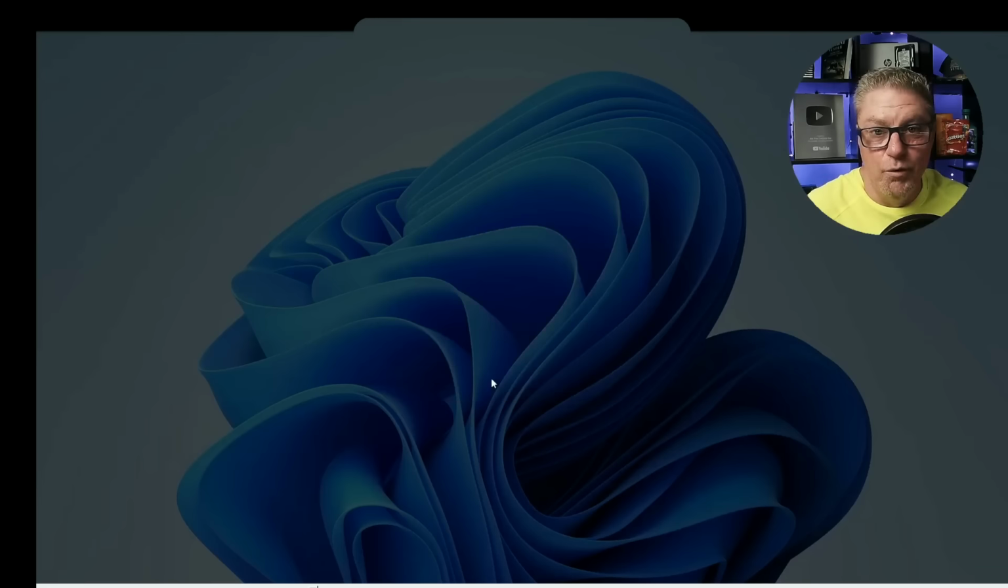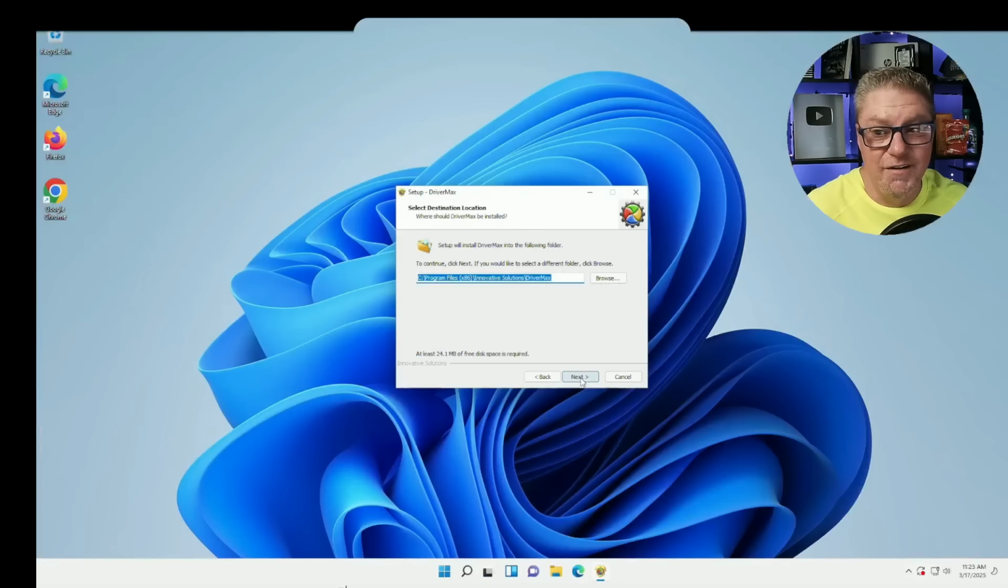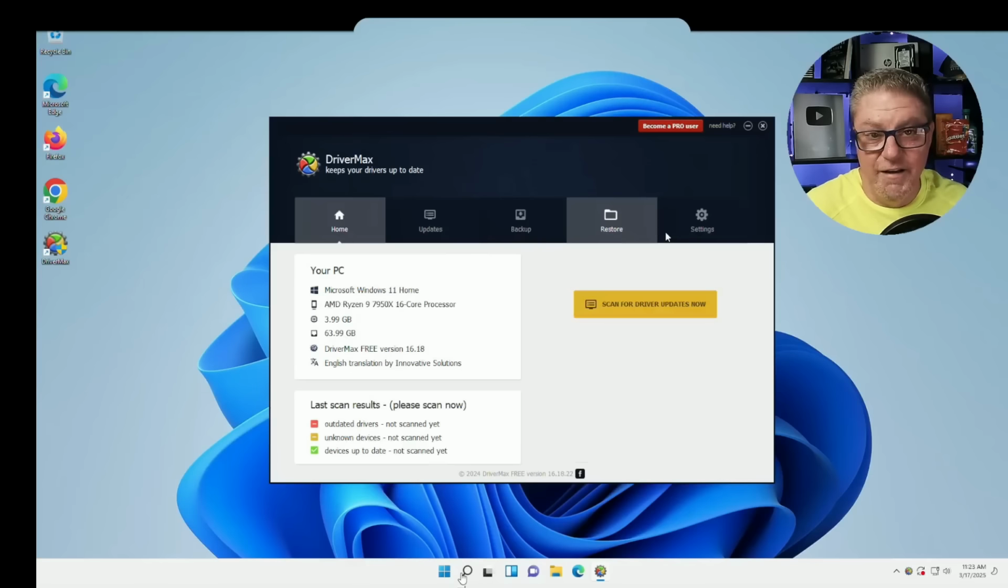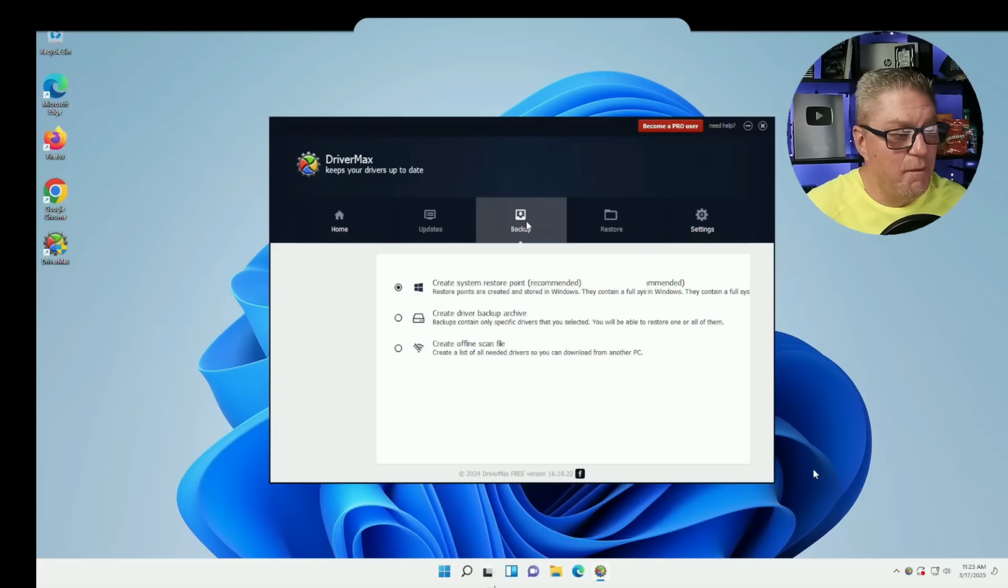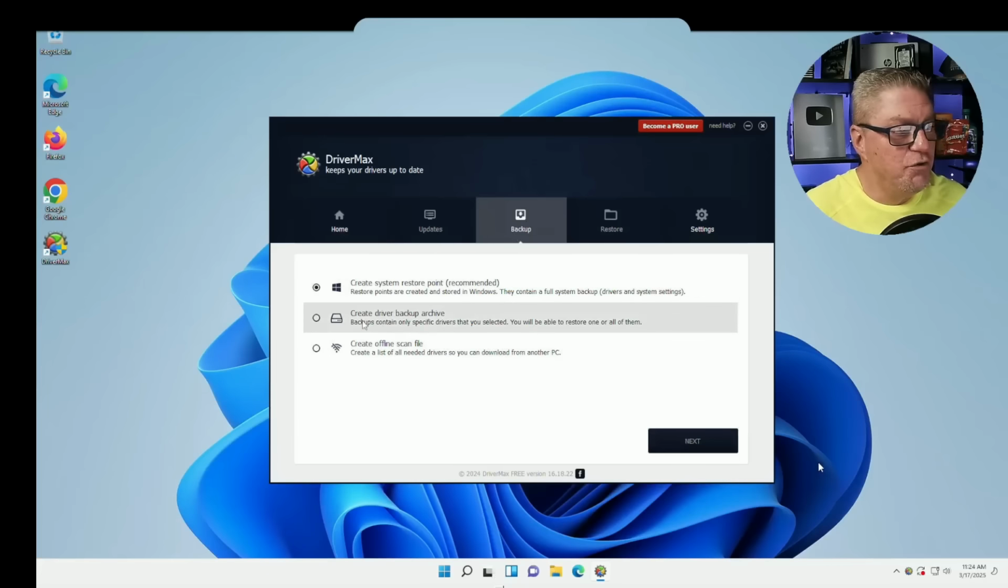Now I'm going to go ahead and run through the setup real quick just so you can see. It just takes a couple minutes. And again, as I said before, you can see I'm a free user, and this is going to show you how easily you can back up your drivers. Okay, so when the program opens, all you have to do is click Backup, and then choose Create a Driver Backup Archive, and then click Next.